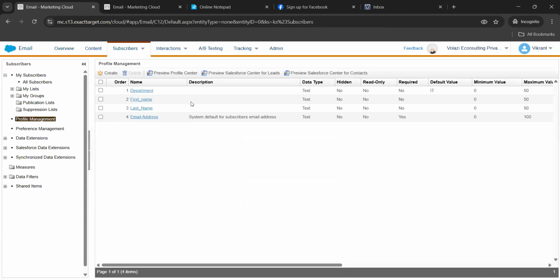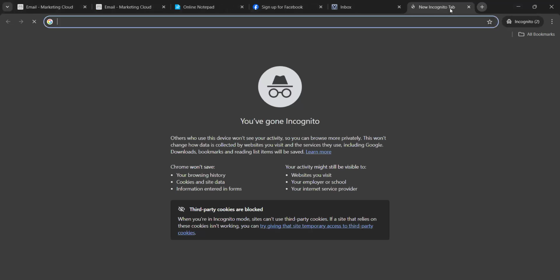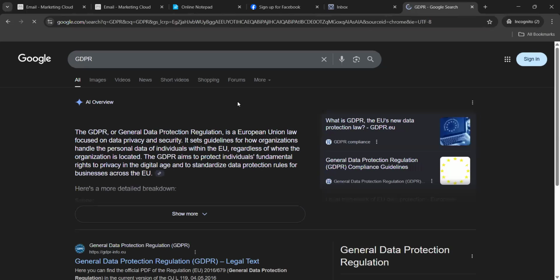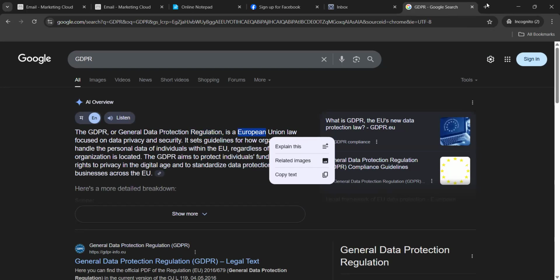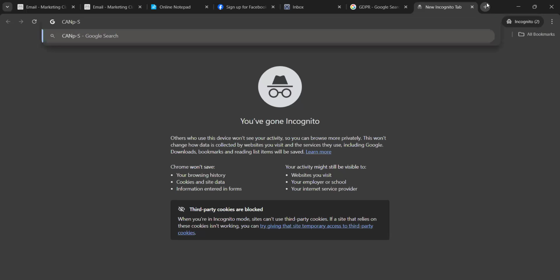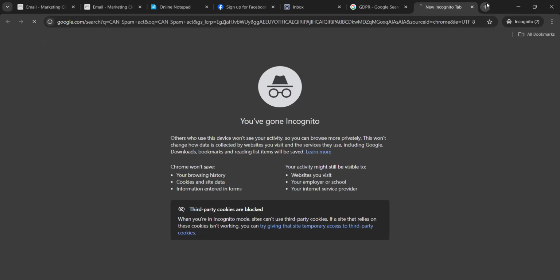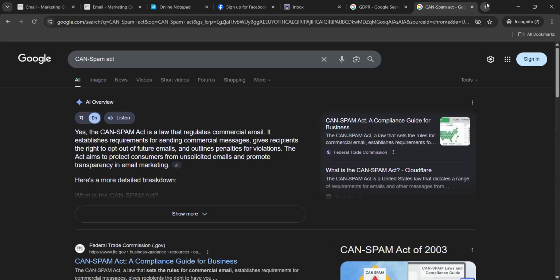So in GDPR, it is required because it's a kind of standard rules and regulations for all the data you share over the internet. There is something called GDPR, the General Data Protection Regulation in the European Union, and there's one more act called the CAN-SPAM Act. These two acts are taken into consideration whenever you are sending any emails out of the system.